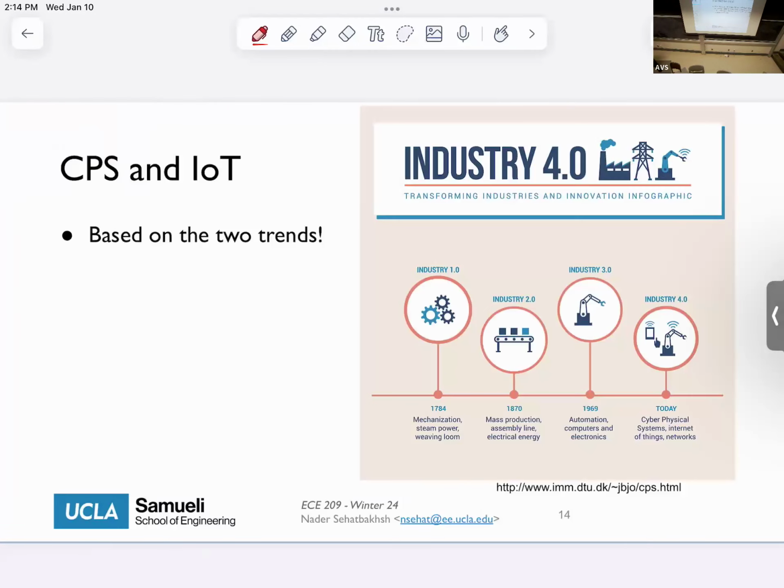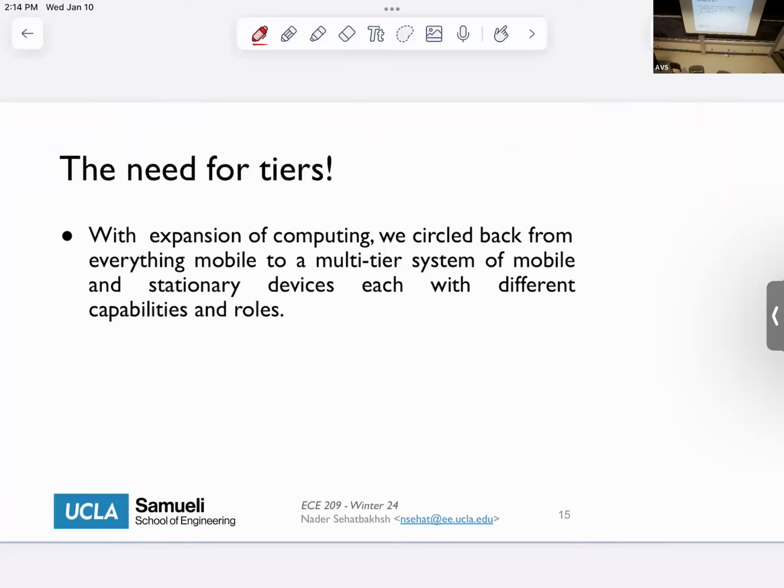And as a result of this massive amount of computation, various different types of computation, and the connectivity between them, what happened in the past few decades was that we needed to have tiers. We cannot have the same computation and the same networking for all the possible applications that we have, right? Some applications need some form of local computing, some require more of what we call cloud computing, and some need something in between, right?